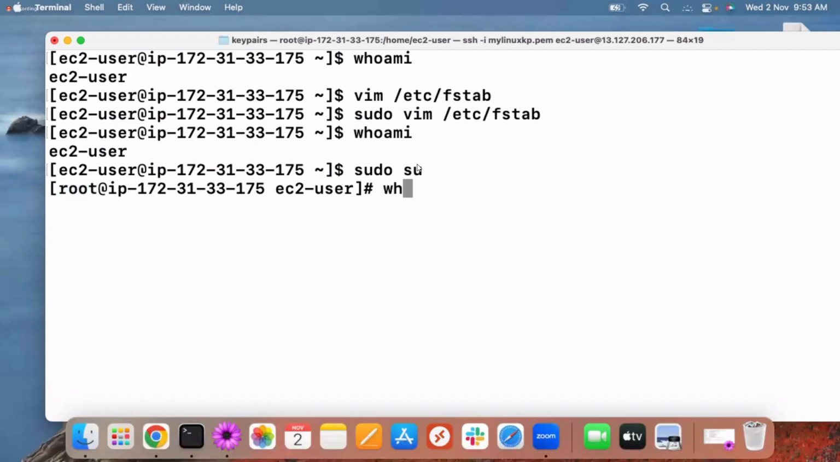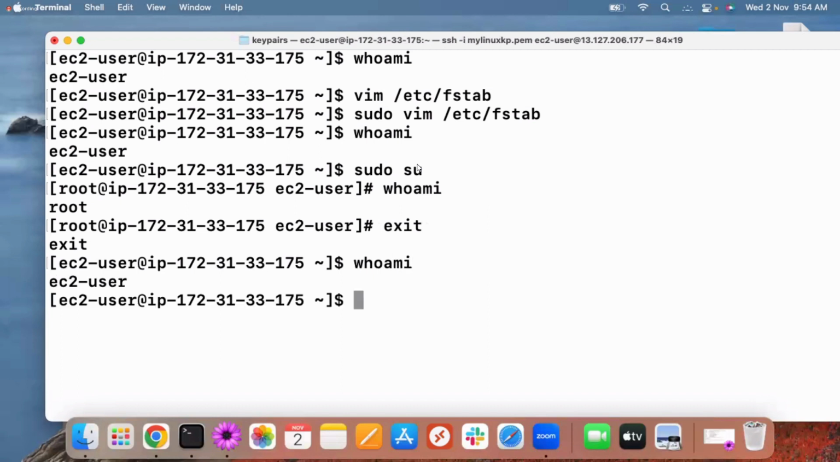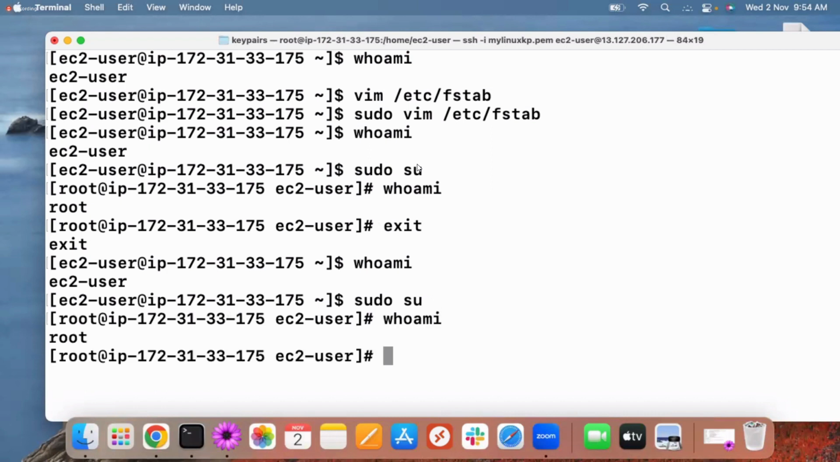You're working as a root user. Just give who am I? You're working as root user. Now I decided to come out from root user. Then the command is exit. If you type exit, now you came back again to EC2 user. If you give exit again, we'll come to our local laptop. So sudo space su will allow you to switch to root user.